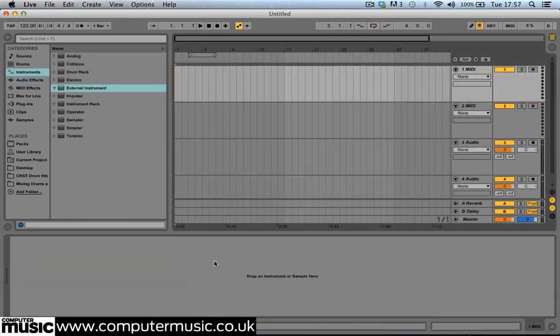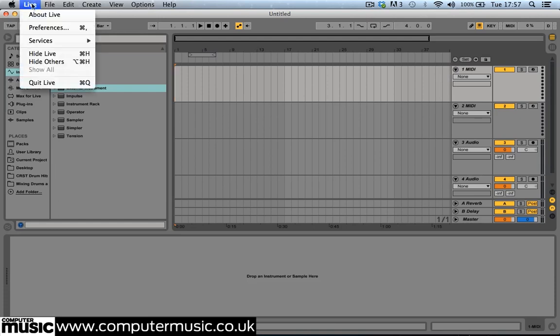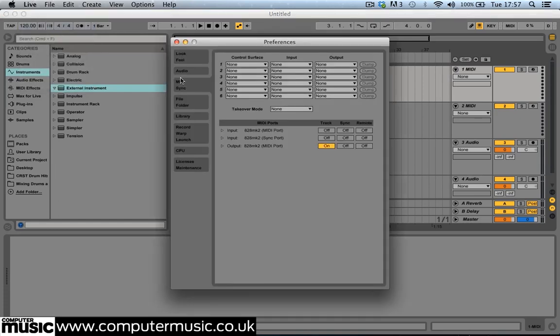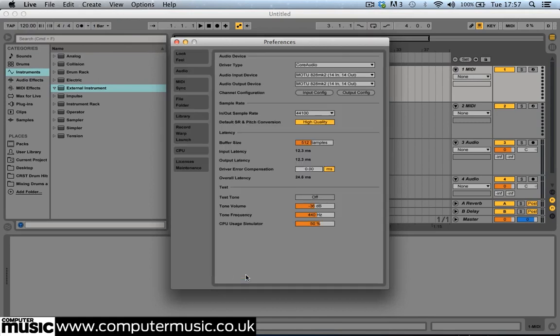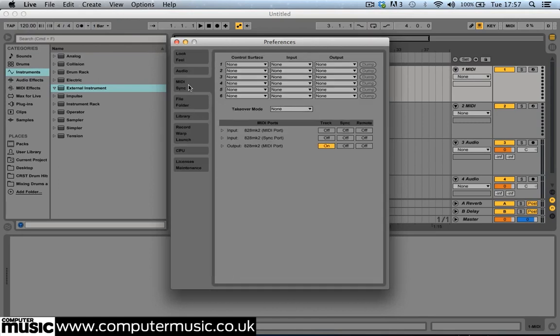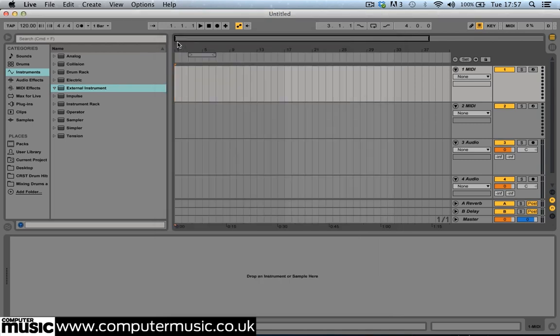First of all, you need to ensure that the MIDI outputs and audio inputs that you're going to use are activated. This can be done using the Audio and MIDI Sync tabs in Live's Preferences menu. In the Audio tab, open the Inputs Config menu and ensure that any physical audio inputs you want to use are selected. In the MIDI Sync tab, set the Track button for the MIDI output you want to use to on. You only need to activate the Track button for the MIDI input if you intend to use the external instrument as a MIDI controller too.